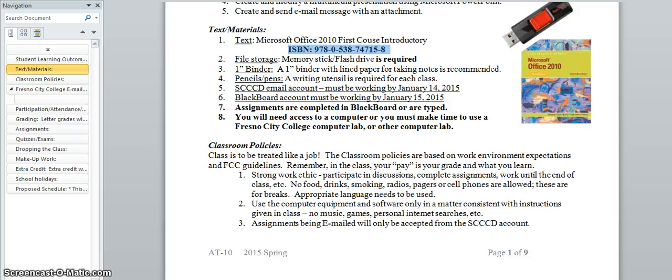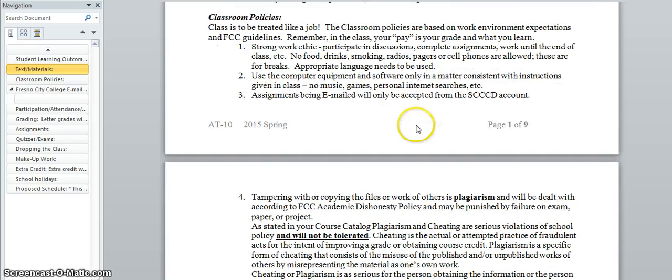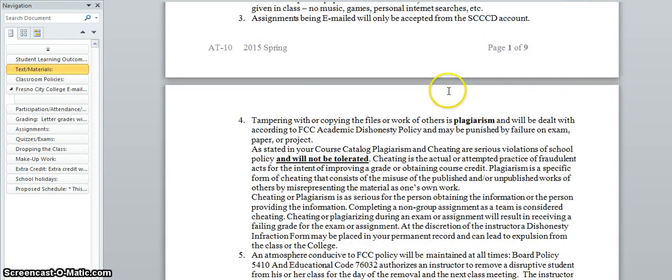We need to have you with your Fresno City College email account. It needs to be working immediately, because any communication will come from that, go to that Fresno City College account. Your classroom policies are pretty standard for almost any class that you have here at Fresno City College. You can read over them as you have time. Please make sure to read them.